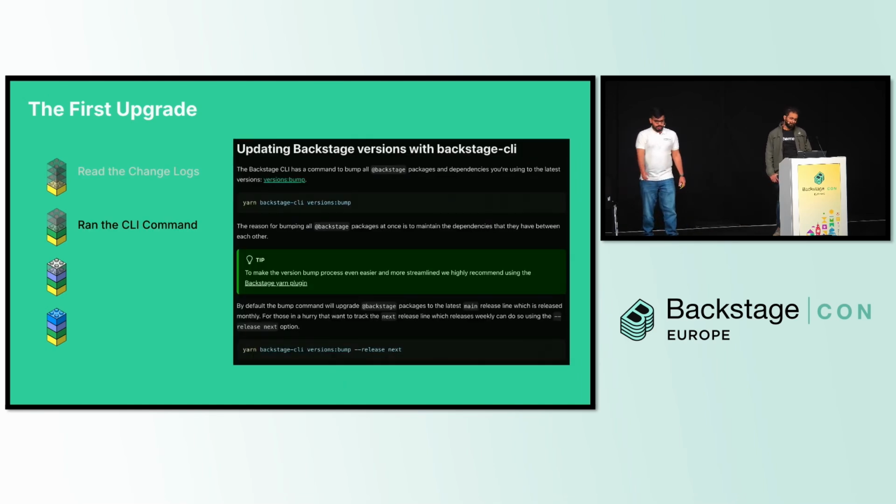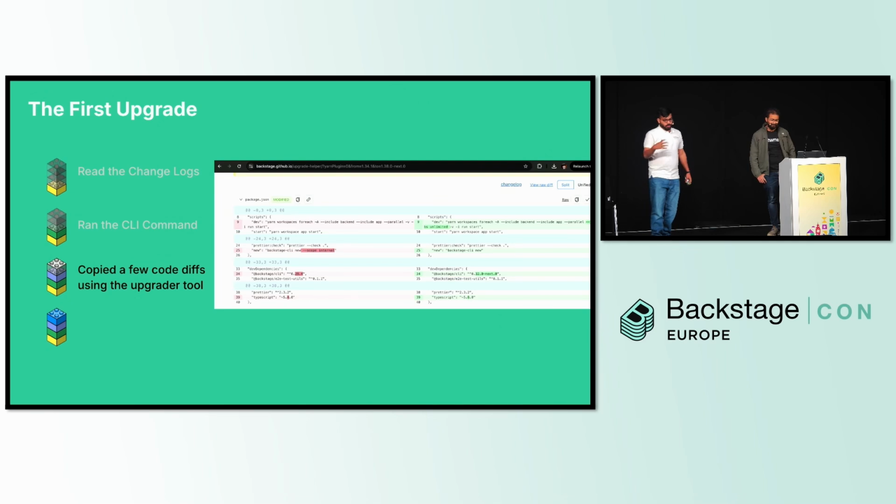Then there is a CLI command, my personal favorite. You can run yarn backstage-cli versions:bump with the particular release version you want to upgrade to, and it will pretty much automate the whole task for you. Then there is an upgrade helper tool which shows you the code diffs of the files where you need to copy the code and change for the upgrade to happen. This is very useful because you know exactly which file you are changing and what has changed from the previous versions.